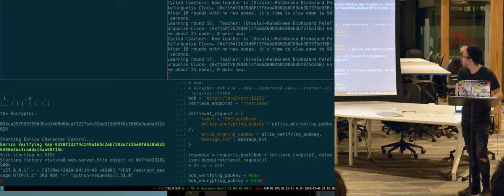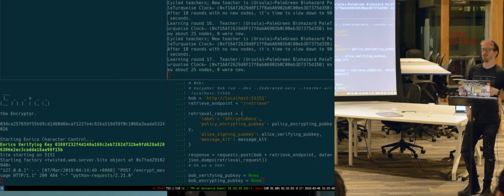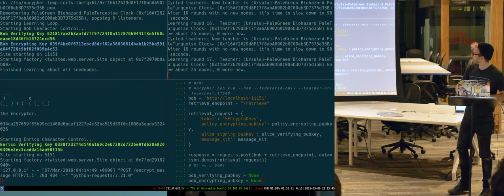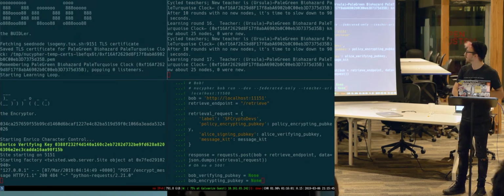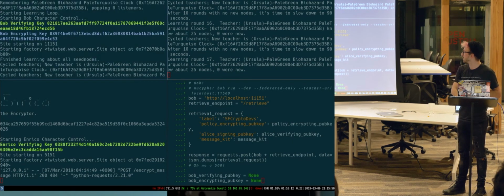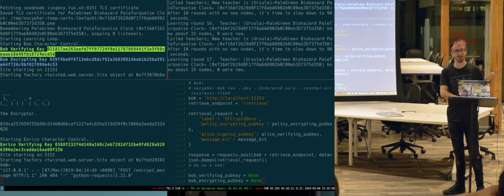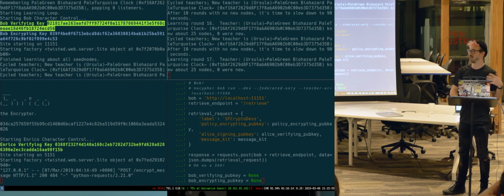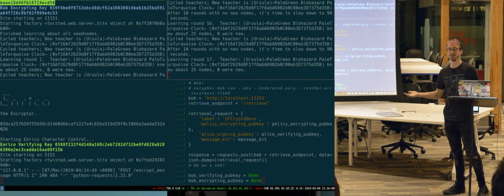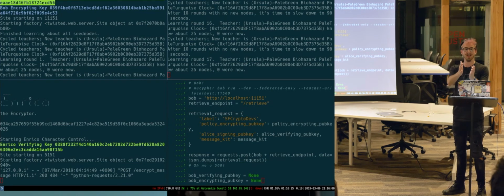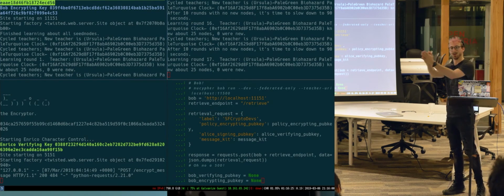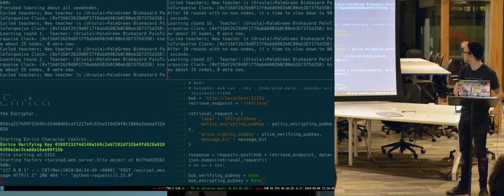pass in a teacher URI, so he's also going to go through the learning process. There he is. So we have two keys. This is Bob's verifying key, which is like a public key for a signing key. And also his encrypting key, which is the actual key that, in our policy, Alice is going to be re-encrypting for. So that's the key he'll use to decrypt his data.